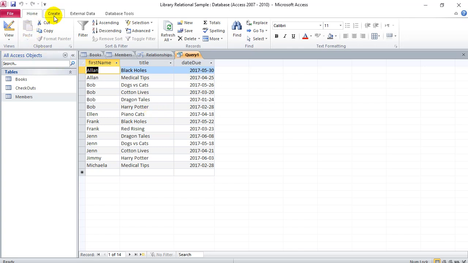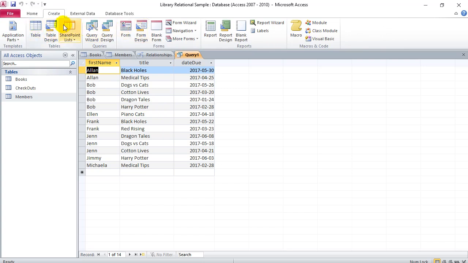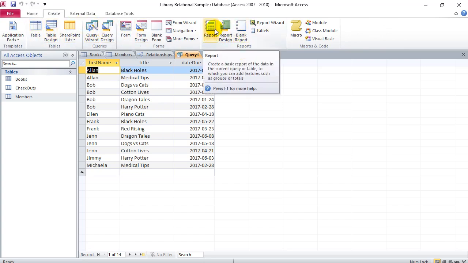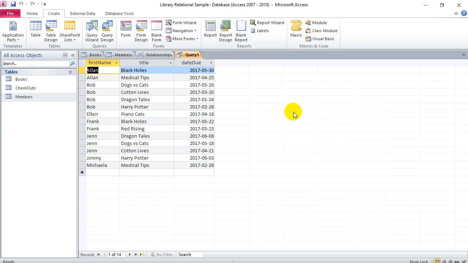The reports are here on the Create tab. You'll see here we've done tables, queries, forms, and the last section is reports. So what we want to do is do a report on one of our tables. Now what you're going to be asked to do in your project is to create a report based on one of your queries.